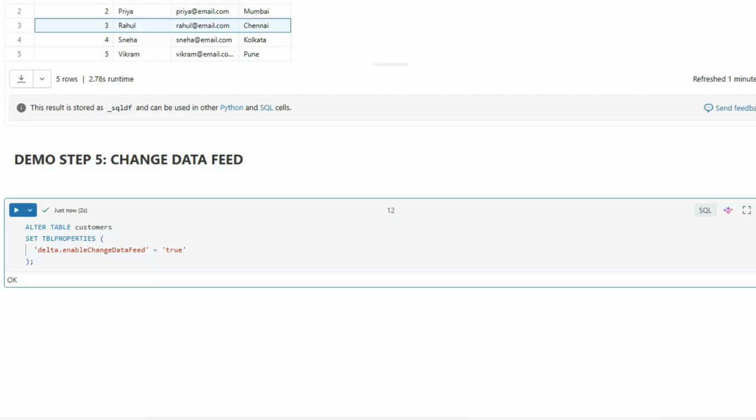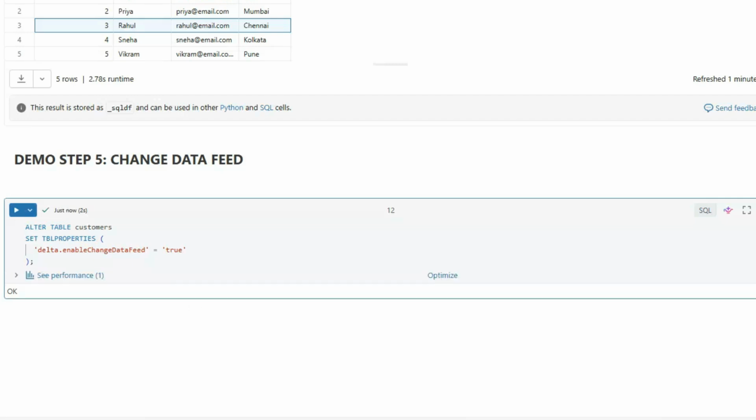Now we can see we have change data feed enabled. Okay. So now customer 2, Priya, moves from Mumbai to Chennai. Okay. And we get a new customer ID 7, Arjun, from Hyderabad.